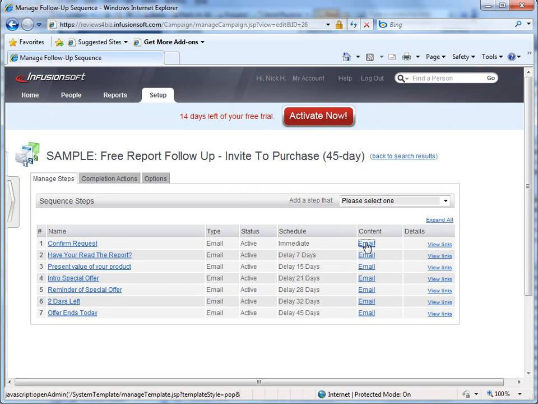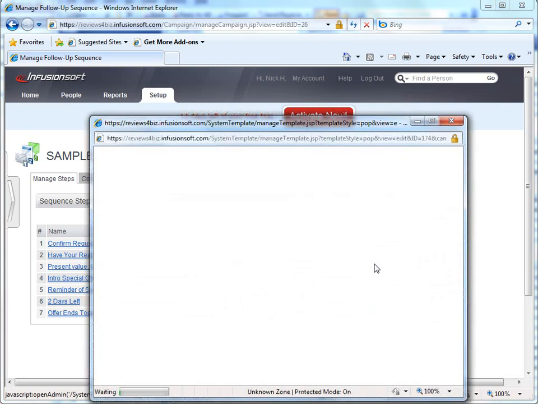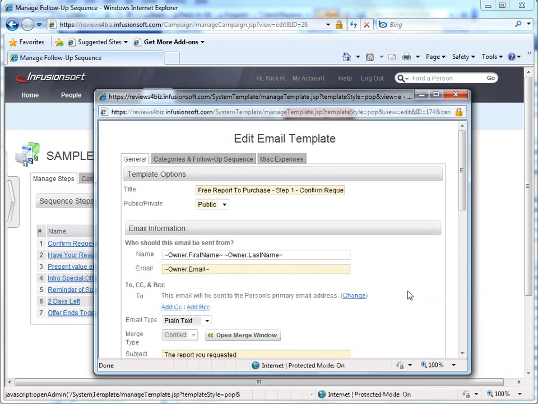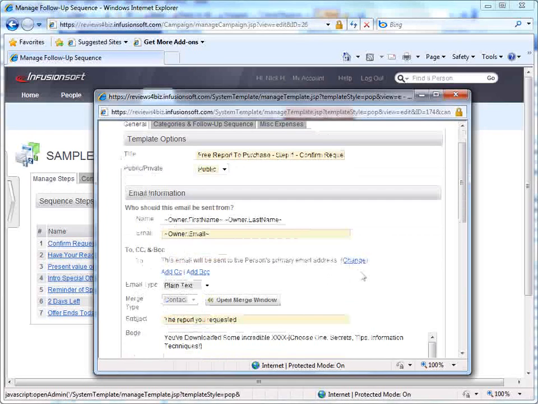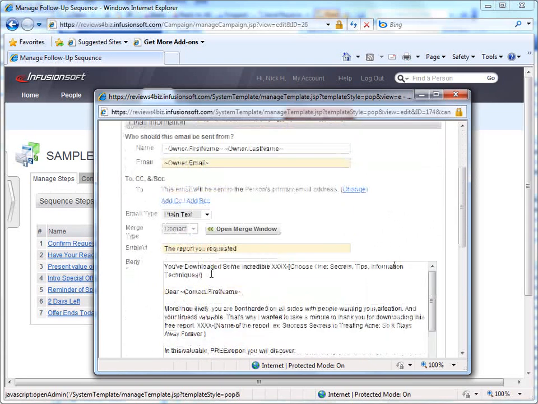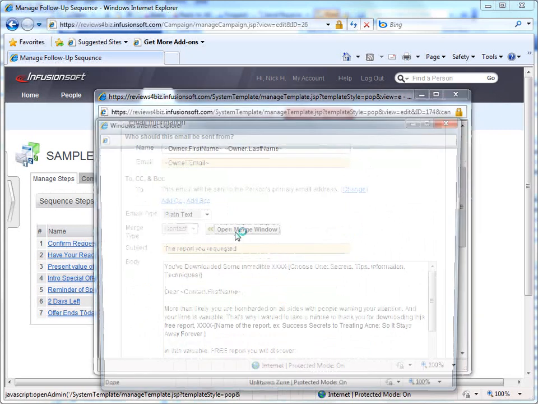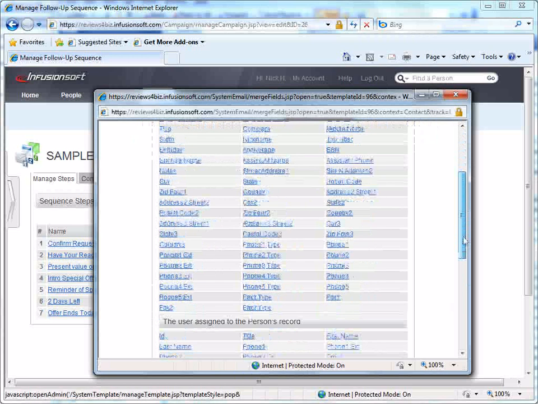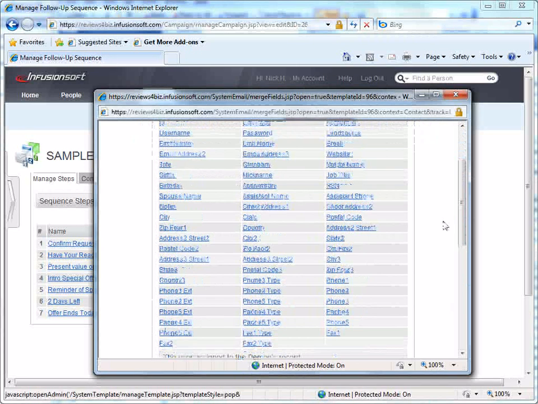So let's click on an email and see what the email looks like. Okay, so this is the confirmation request, and so you're saying first name, last name. Oh, you're the owner, first name, last name, so that would be like Nick Hurd, and my email address here, and then it would be to the person's primary email address, and the report you requested, and merge type would be contact. Open the merge window. Let's see what the merge window shows us. Okay, the merge window shows us the different items that we can use in the email. This is pretty cool, and this is something that I would expect from most systems.